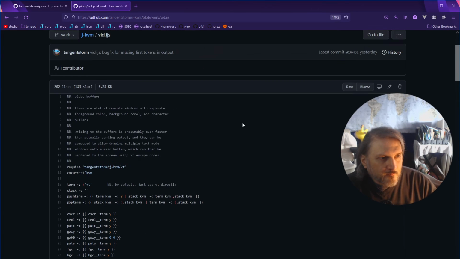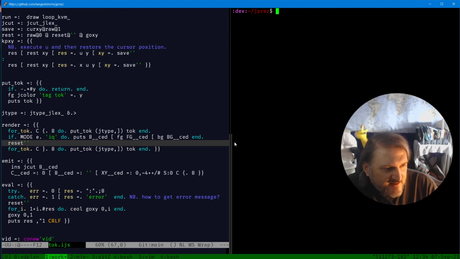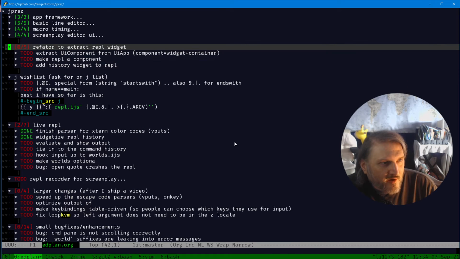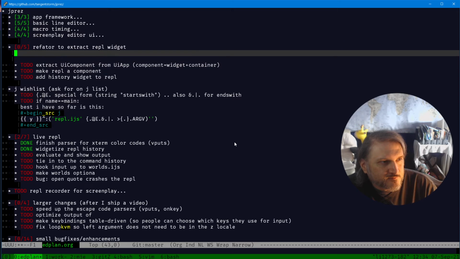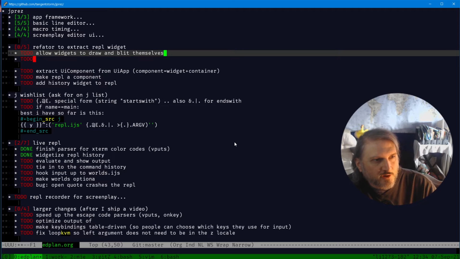So let's do that. I'm going to write down what I just said so that I can mark it off my list in a few minutes. I think this is easy. I'm sure we'll find out why it's not, but right now I think it's easy. All right, so instead of this, allow widgets to blit themselves, to draw and blit themselves, to the current terminal.